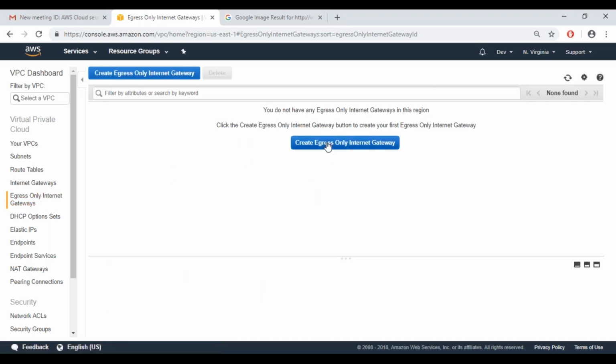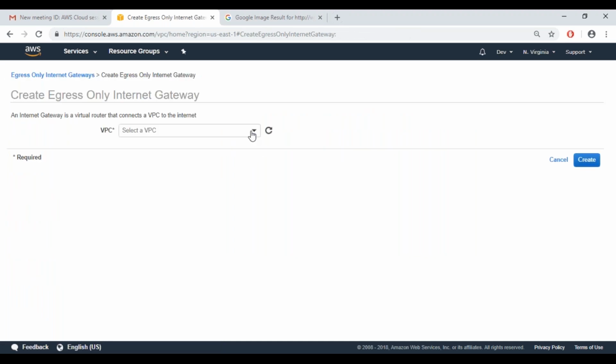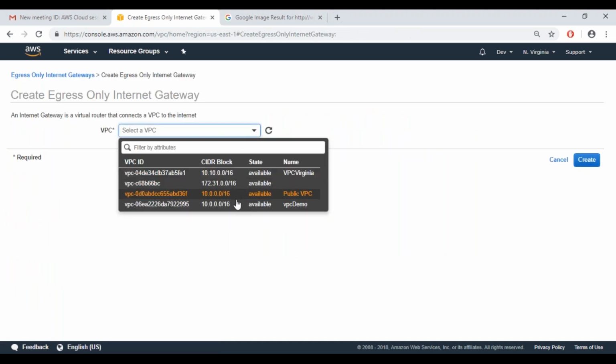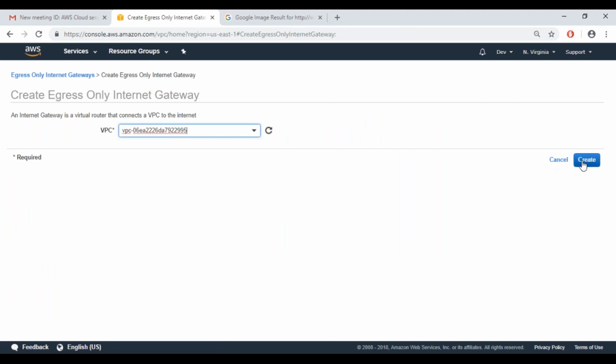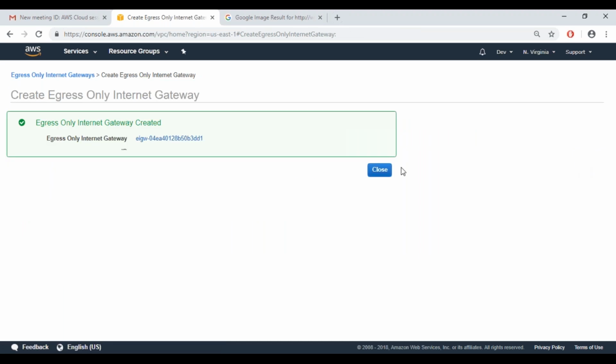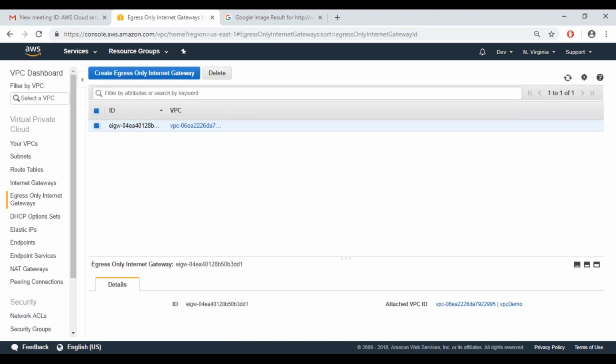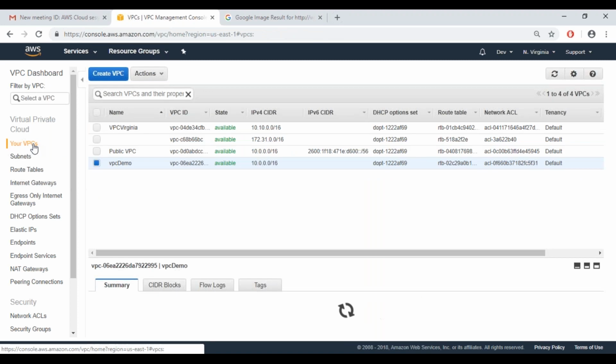Okay, and then I'm going to create ingress only internet gateway. So it will just get it from the gateway. So this resource also I'm going to add it here for my VPC. Okay, that's being done. All right, so we are good. Now let's see what we have created.